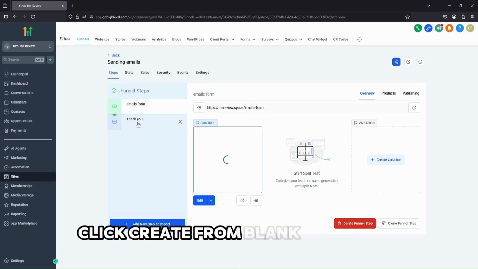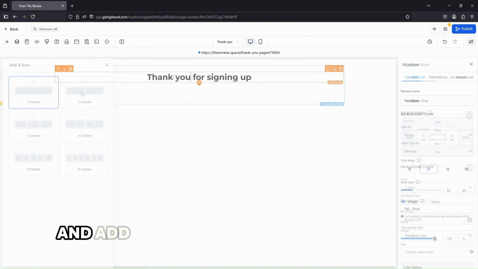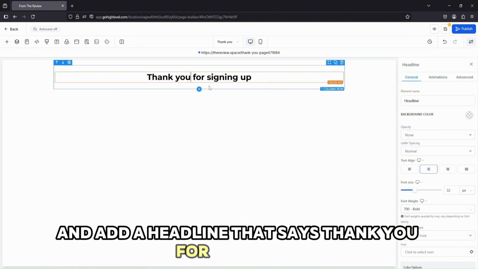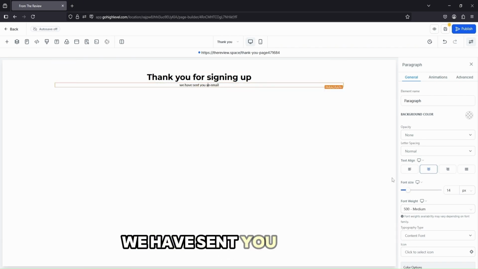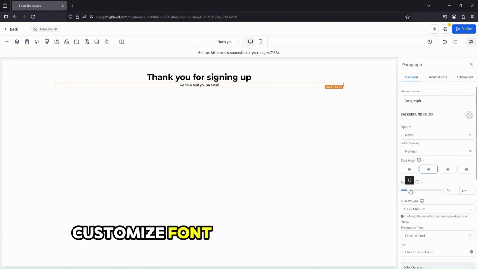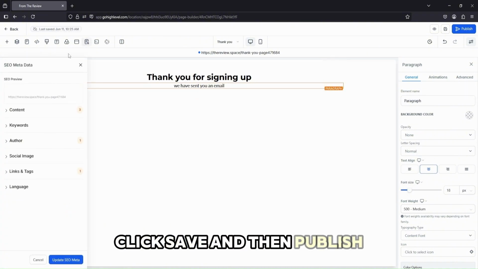Click Create from Blank, add a full section, a row with one column, and add a headline that says Thank you for signing up. Add a paragraph below with something like, We have sent you an email. Customize font sizes or add images if desired. Click Save and then Publish.